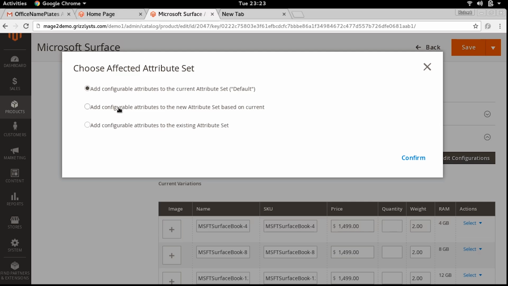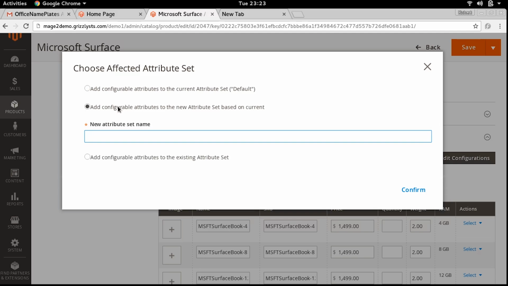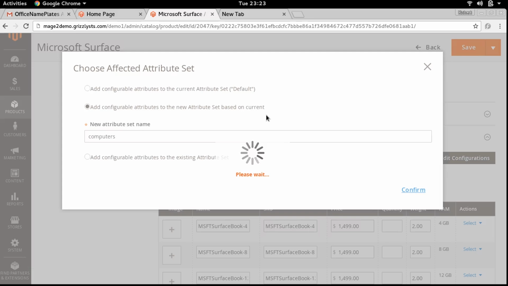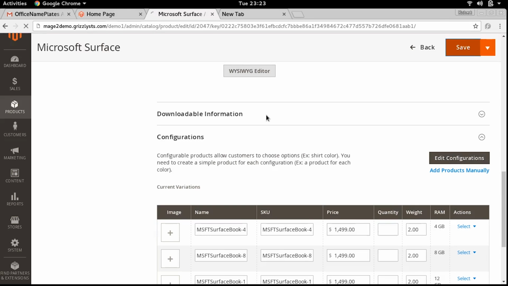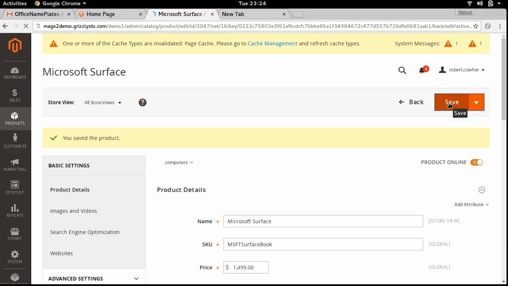So let's do add configurable attributes to the new attribute set based on current, and we are going to put in computers and confirm. So now we're going to have a computers attribute set to create new products, and that computers attribute set will include RAM. And we have successfully saved our product.